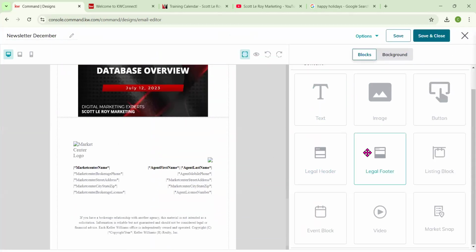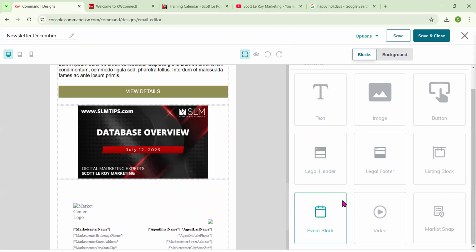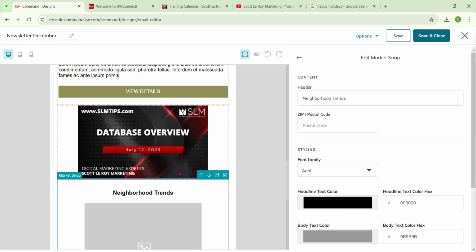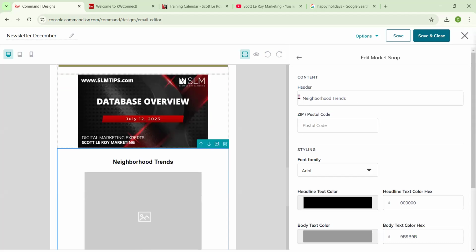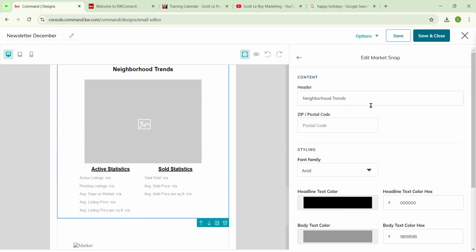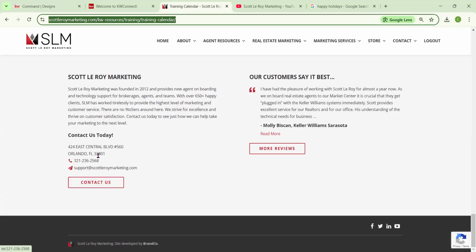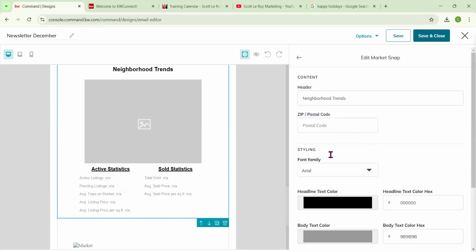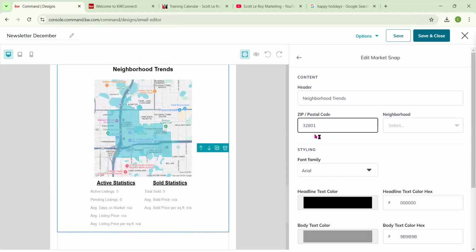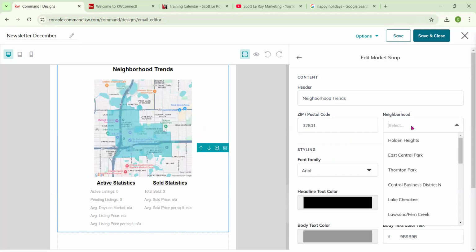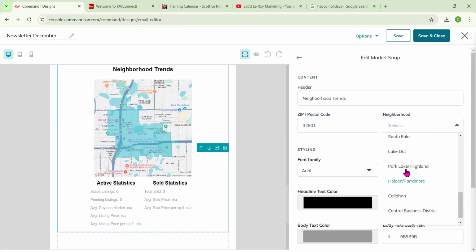Now our last little content piece that we're going to pull in is going to be the Market Snap. So we're going to grab that. And this allows us to kind of post neighborhood trends. Now when we're doing this, we're going to grab a zip code. I'm going to grab the one off of the SLM site. And then once we type a zip code, we're going to want to find the neighborhood we're trying to highlight. So if you're wanting to do multiple neighborhoods, you may need to add multiple market snaps.